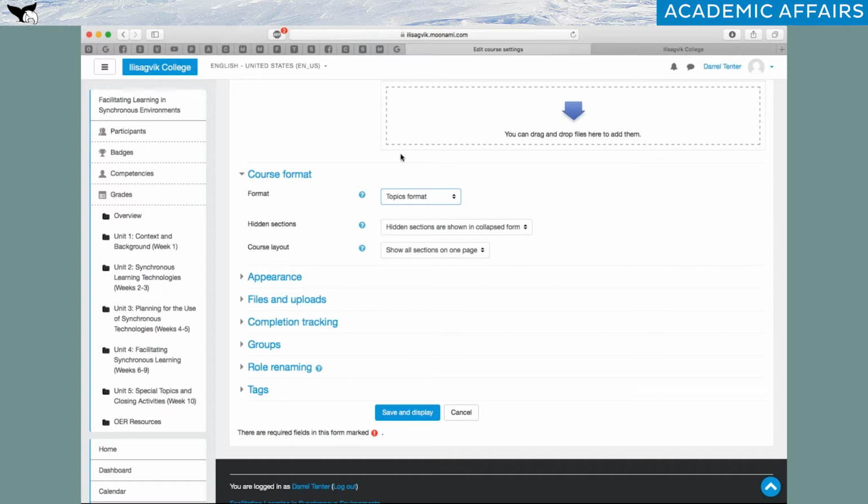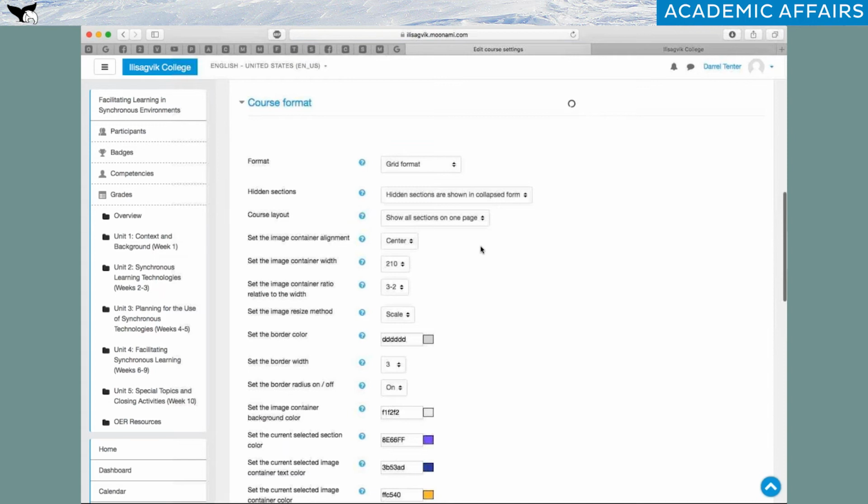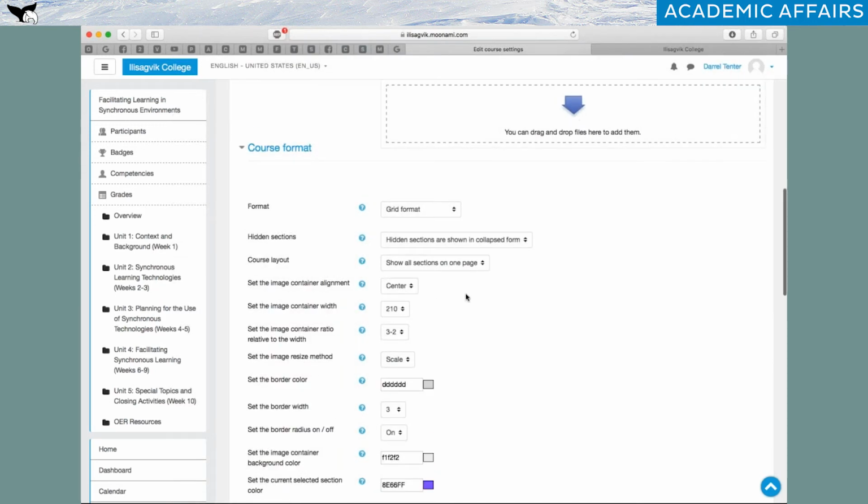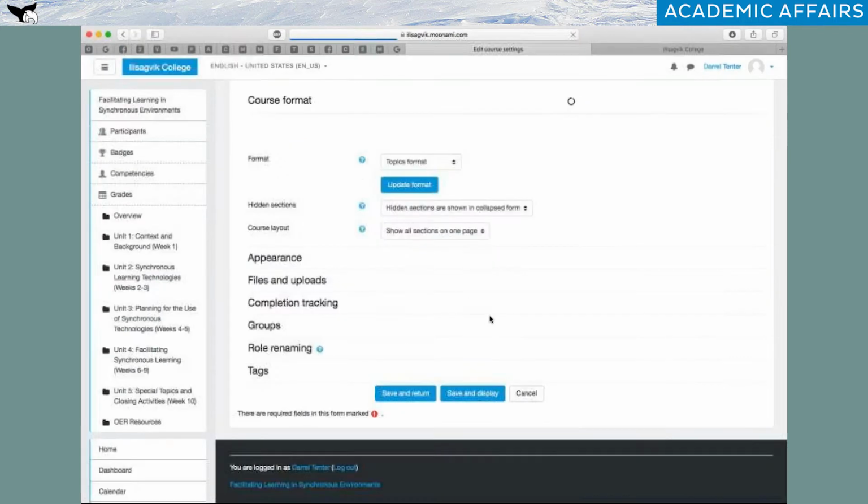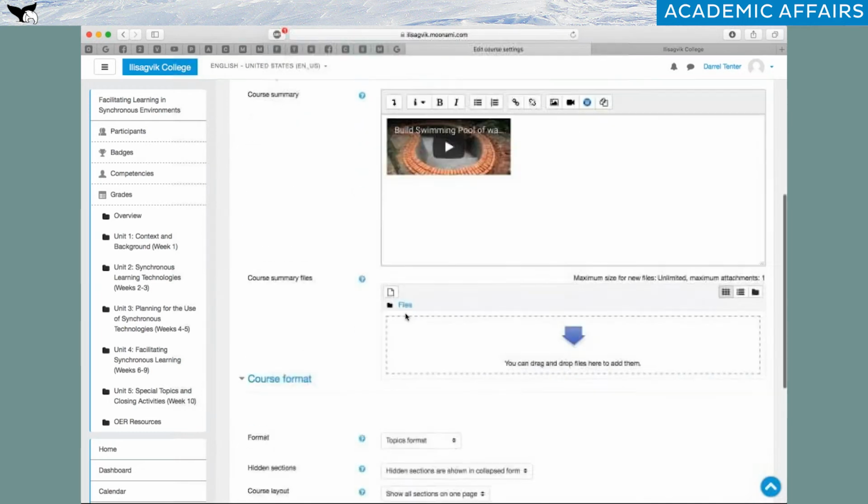And then you also have this one called a grid format, which I'll turn on temporarily so you can see what it does. It gives me all these sections down here. So instead of having a course that is laid out top to bottom in sections, you have these big kind of thumbnail placards that indicate each section, and they're set up in a grid on the page. So I'm going to switch this back to topics format. My stuff is still there.